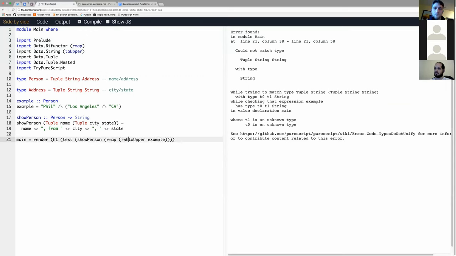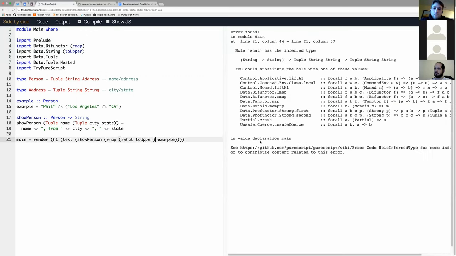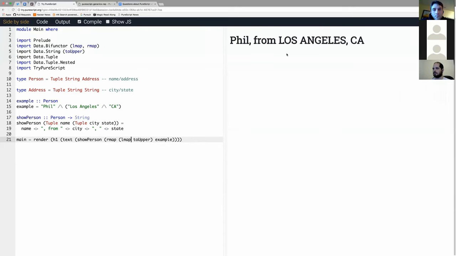And then in here, I could say, well, what goes here? And it will say, you have LMAP and RMAP that obviously do two different things. One will uppercase the city, one will uppercase the state. So let's do city. Now it uppercases the city.